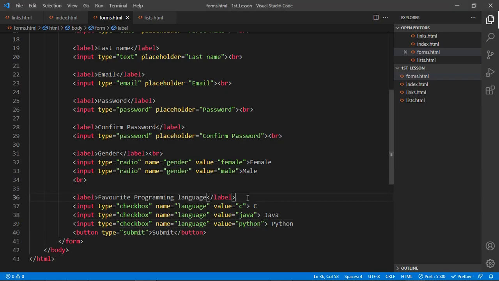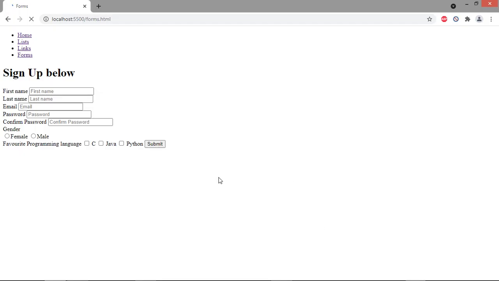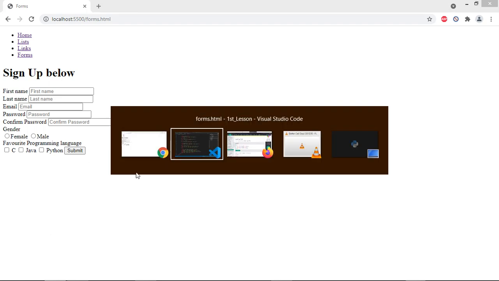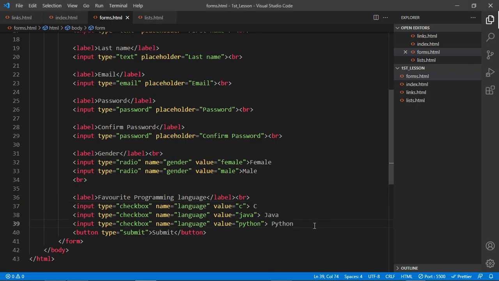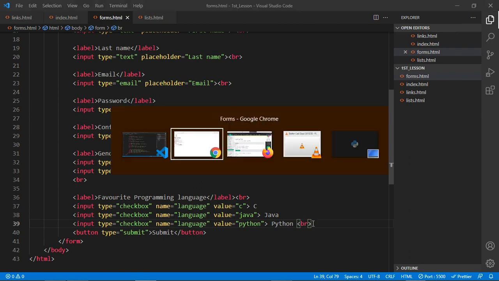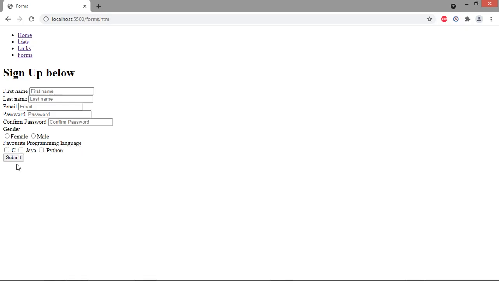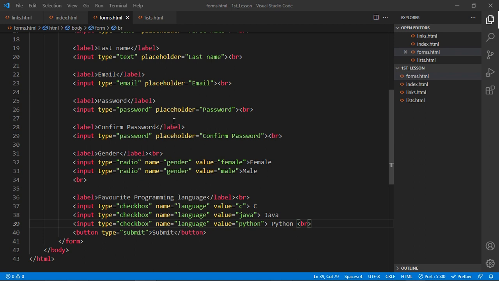Let's put this label on its own line by adding a BR tag here, break line. Save that just to clean it up a bit. There we go. Let's put the button on its own line. Save, and there we go. The button goes on its own line there. I know this thing is not looking clean at all, but I will show you how to clean it up using CSS.